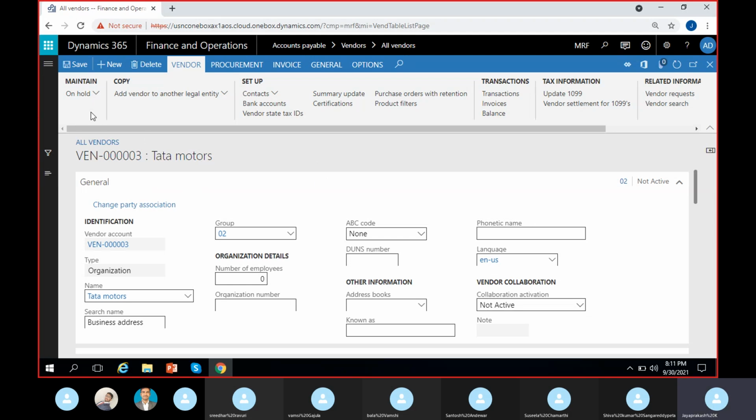Okay, if you keep it as never also you can change it back, no problem. But that is just a kind of indication for someone who is going to keep it on hold. That's all.